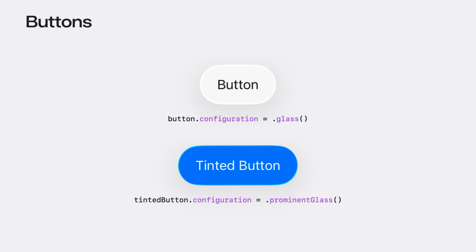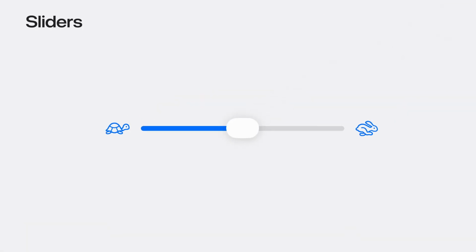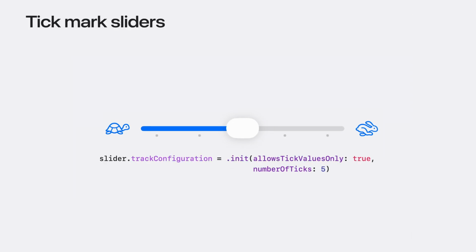In addition to the existing button styles, 2 new glass appearances are available with UI button configuration. Use the glass configuration to get standard glass, and prominent glass to get glass tinted with your app's tint color. And with sliders, in addition to the liquid glass effect on the thumb, they now preserve momentum and stretch when they are moved. On iOS 26, sliders now support tick marks with the track configuration. This configuration is used to set up the look and behavior for the slider. For example, to limit the speed slider to only 5 values, set a track configuration with allows tick values only and 5 tick marks.